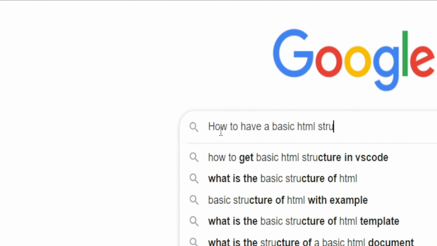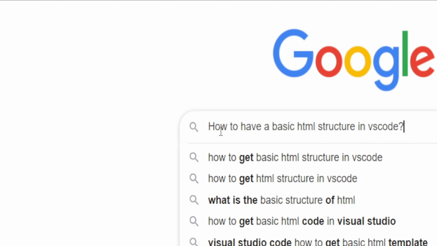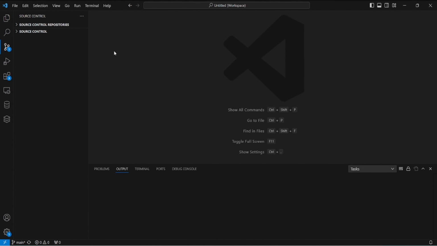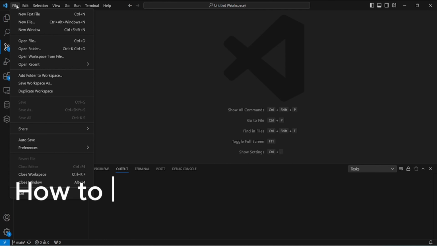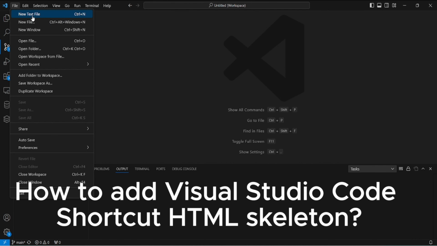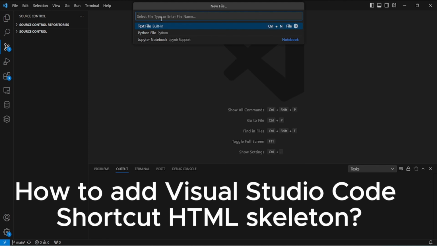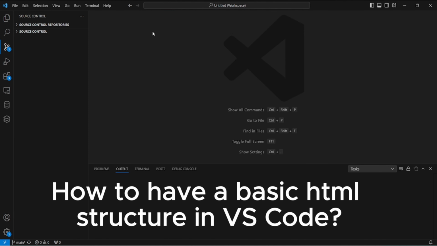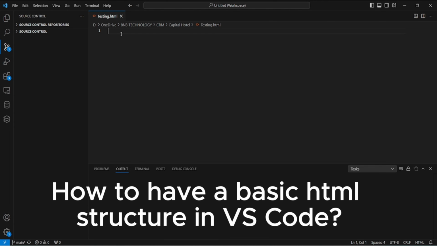How to have a basic HTML structure in VS Code? Hello everyone, below I saw some people ask this question. How to add Visual Studio Code shortcut HTML skeleton? How to have a basic HTML structure in VS Code?